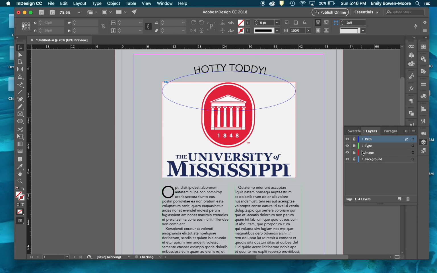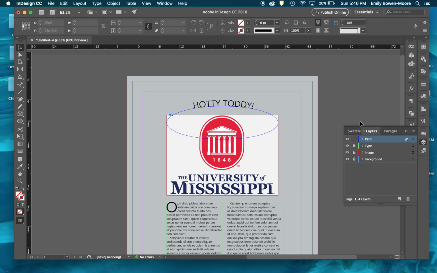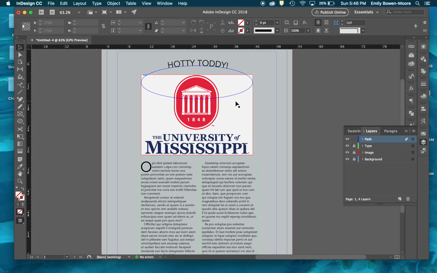So there's our path and our type on a path. So now that we've got everything complete, what we want to do before you turn it in is package this. We want to have all of our components recorded in a folder, because if you were to send me just this INDD file, I would not be able to see your images. There would not be any links to that.